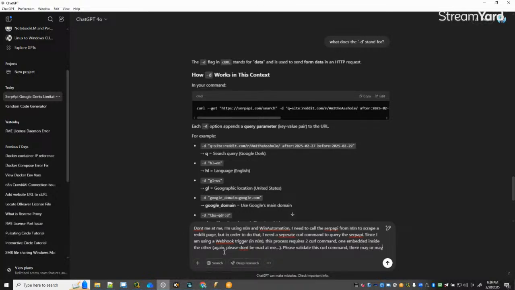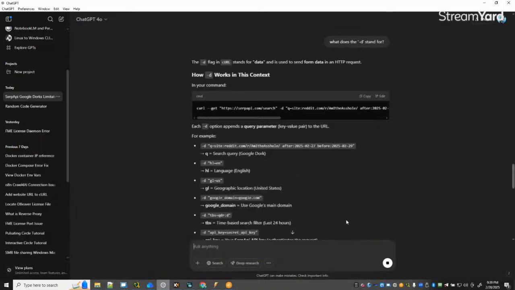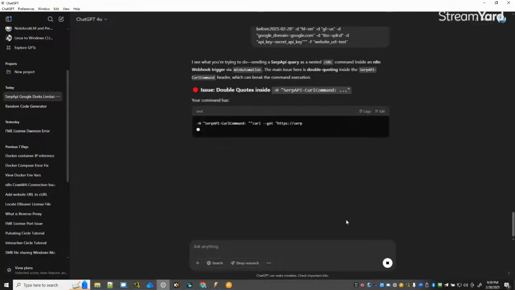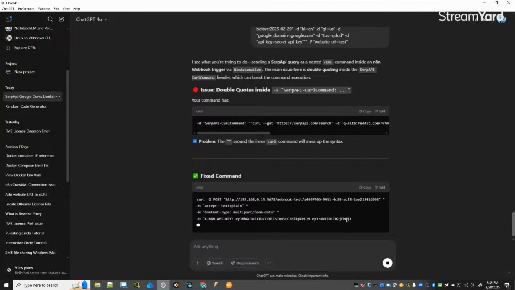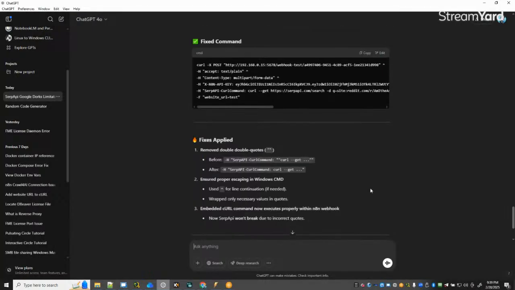There may or may not be a little issue with double quotes. Then we put our command in there. Look at this curl command. It's getting ridiculous. We could just test it. No, we can't. I see what you're doing. Sending a SERP query as a nested curl command inside n8n trigger via Win Automation. The main issue is a double quoting inside the SERP API curl command header, which can break the command execution. Fix command. Remove double quotes before ensure proper escaping.